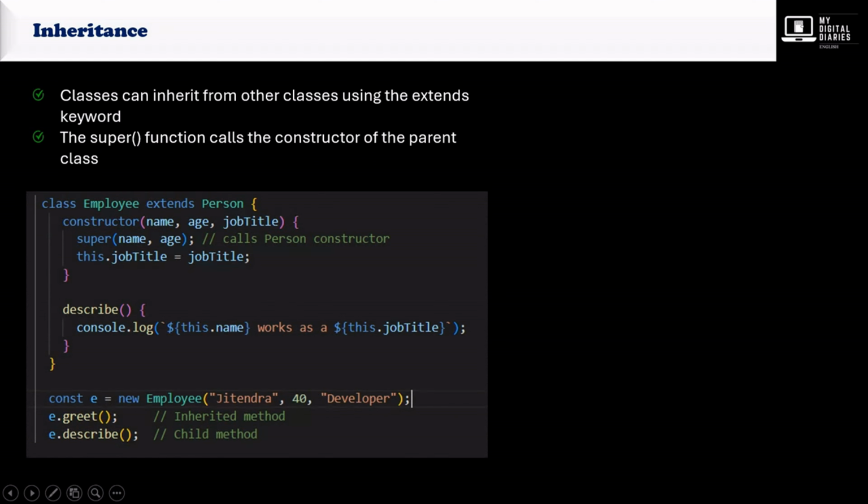We have a Person class from earlier, and now we create a new class called Employee that extends the Person class. So inside Employee we have this constructor. It takes three arguments: name, age, job title. The first line inside the constructor is super(name, age), and this calls the constructor of the Person class and initializes the inherited properties. After that, we add a new property, jobTitle, which is specific to the employee.